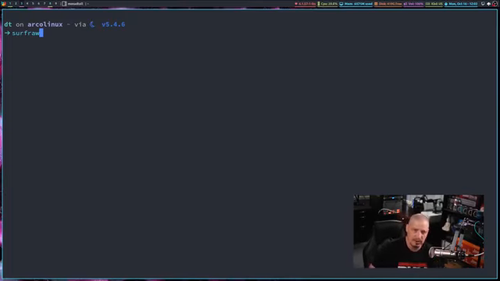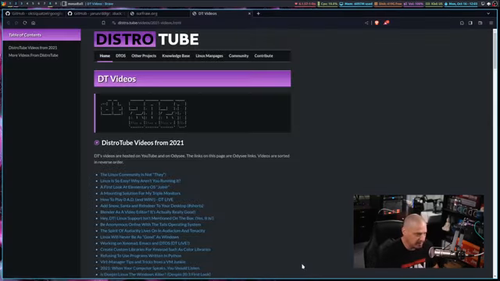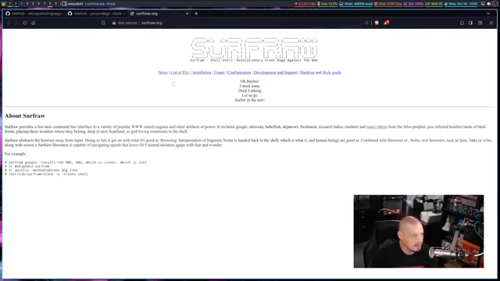And unlike Googler and ddgr, Surfraw actually gives you the ability to search dozens of different search indices. If I actually switch back over to my browser and go to surfraw.org, this is the web page.